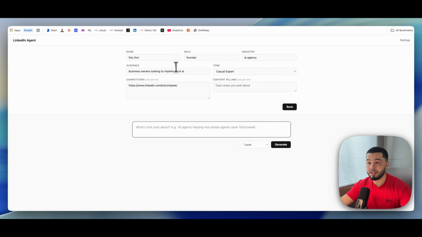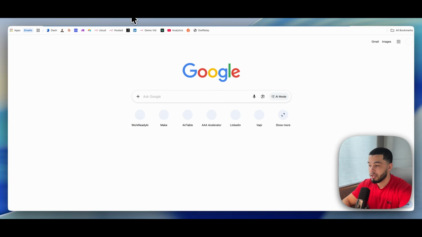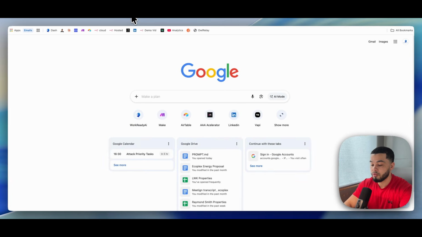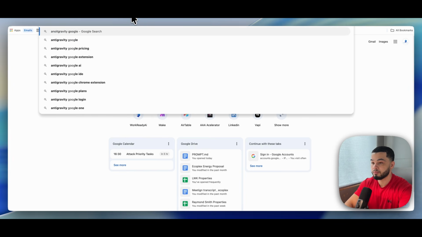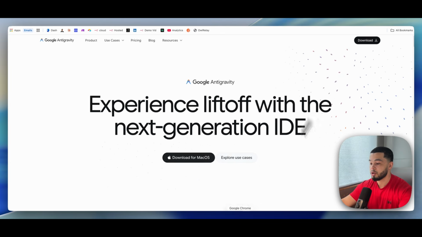So in order to start building this platform that's able to write your LinkedIn content, we need to start by going over to Claude. For me, I use Claude Code on Anti-Gravity. So you can come over here, look up Anti-Gravity by Google. You can see we have something like this where you just come in here, press download, and you'll be able to open Anti-Gravity.